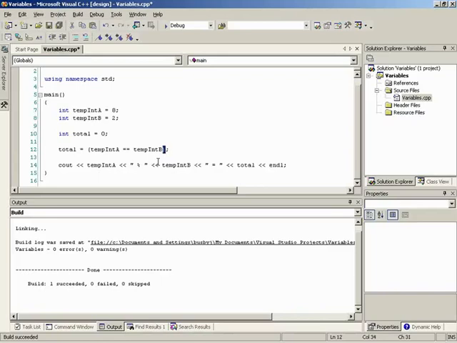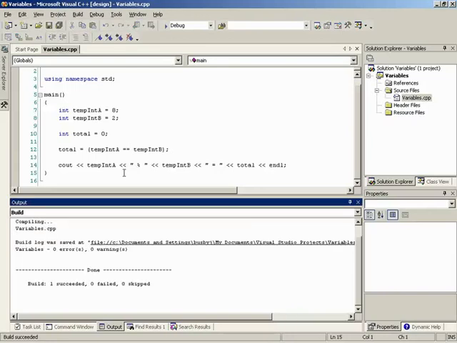So if we run this, is temp a equal to temp int b? Is it? Probably not. You've got 8 and 2. So if we press Control F7, you'll notice that it's perfectly happy with that.